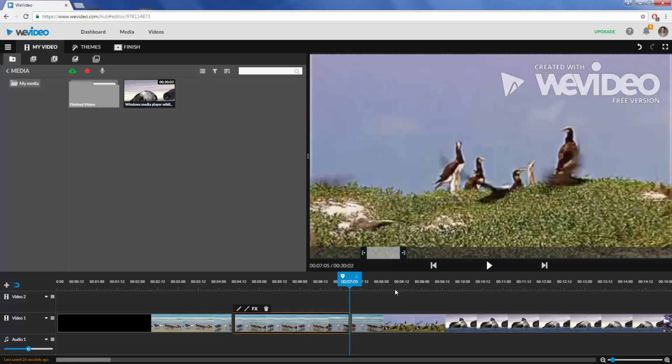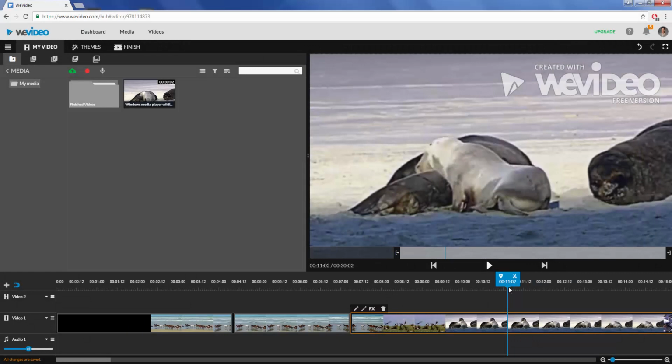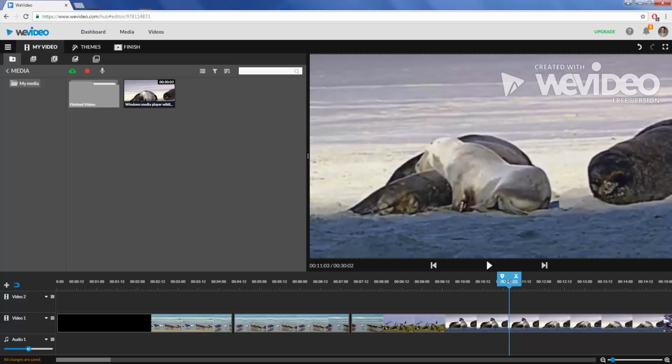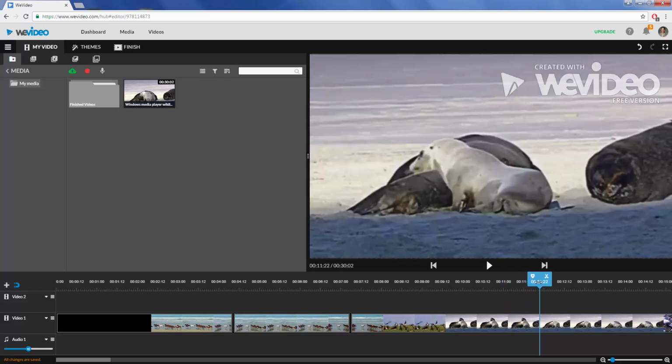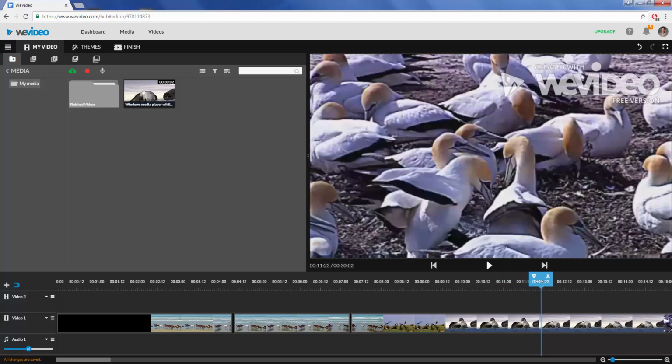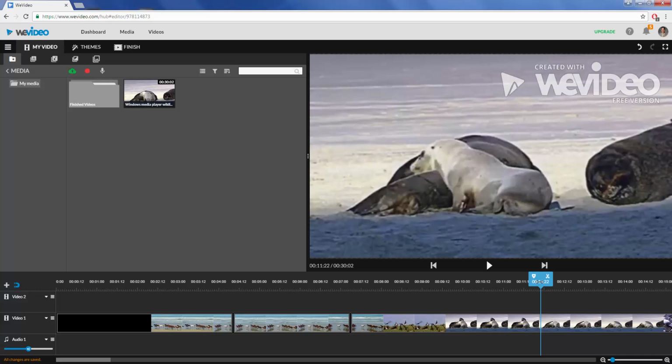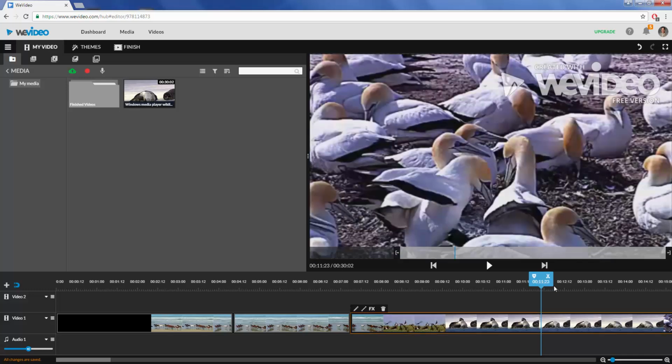What I'm going to do now is to split this clip at every point where it transitions from one animal to another. One of the things to keep in mind when you're splitting clips is you have to have the clip selected that you're going to be splitting. So right now you can see that this clip is highlighted in orange, which means when I drag this playhead to the point where I want to split, so right about here, now if I hit S on my keyboard it'll split it.